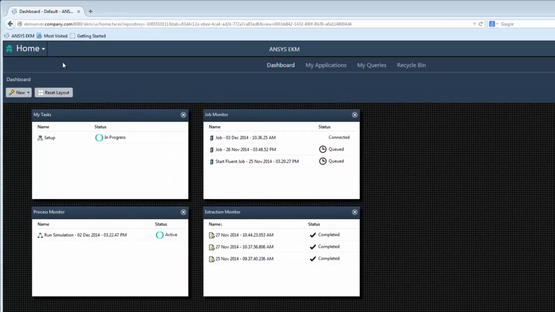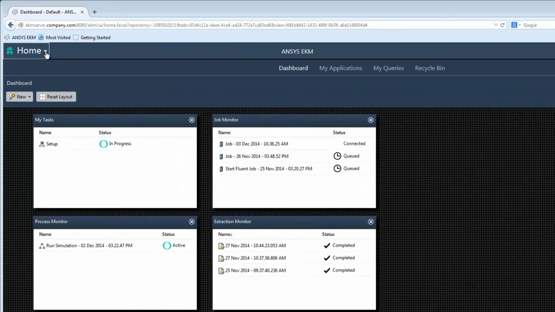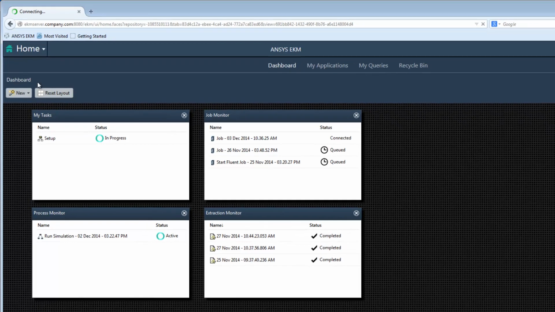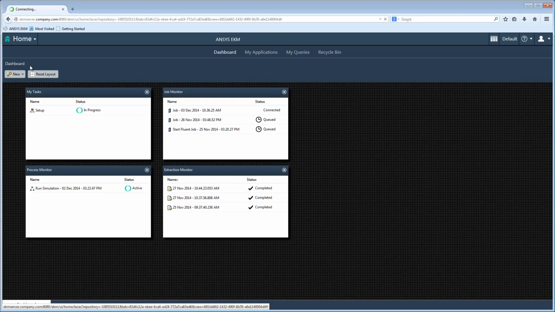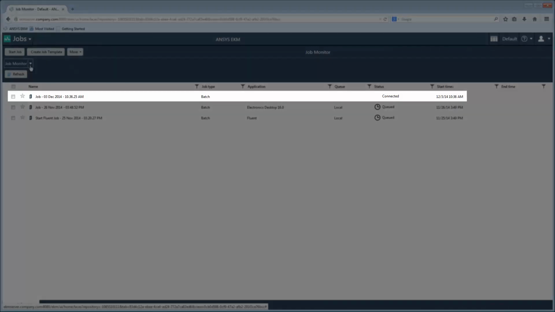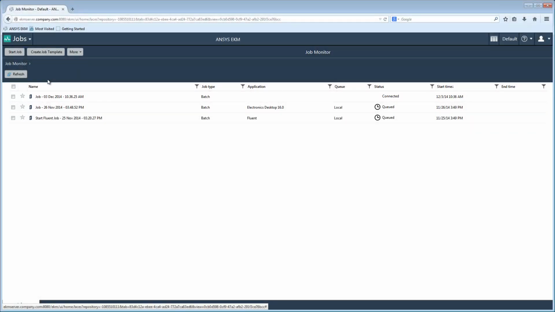In EKM, I'm going to go to the main drop box in the top left corner of the application window and select Jobs. This displays the Job Monitor page. Here I can see the job object that was created for the registered session. Its status is Connected. I'm going to click the job object to open the project view.